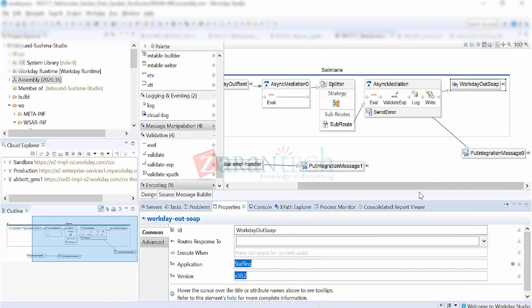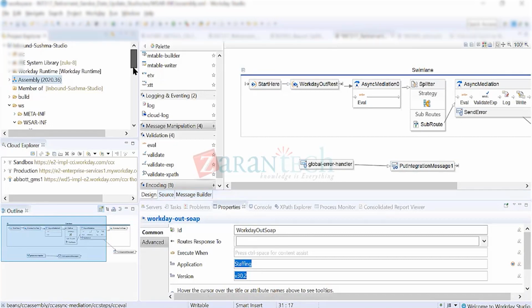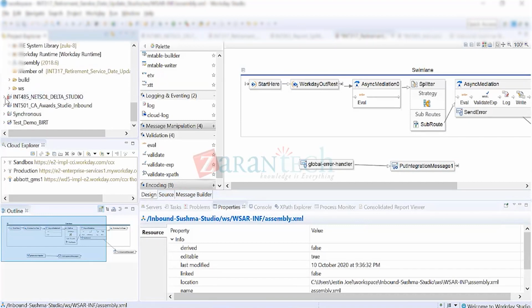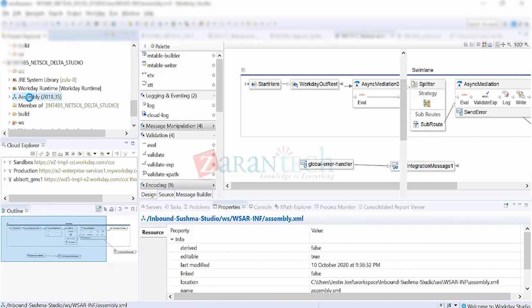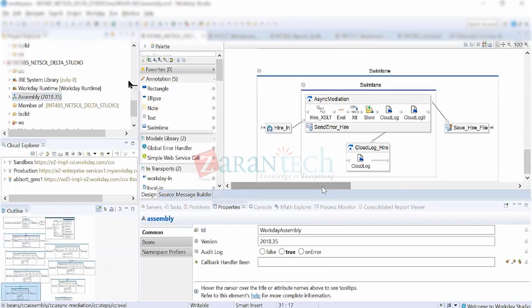All integrations should have a global error handler. This should be there in all of your integrations. So this is one of the integrations. This is a real-time integration which I developed for one of my clients. I'll also show one Canada one. This is also again a real-time one. All your integrations should have this global error handler.